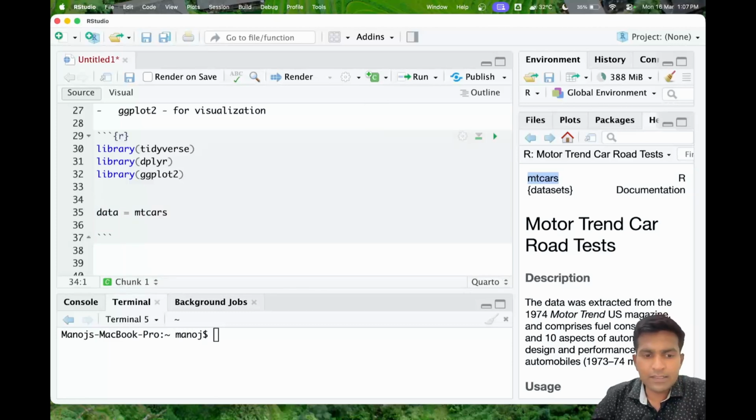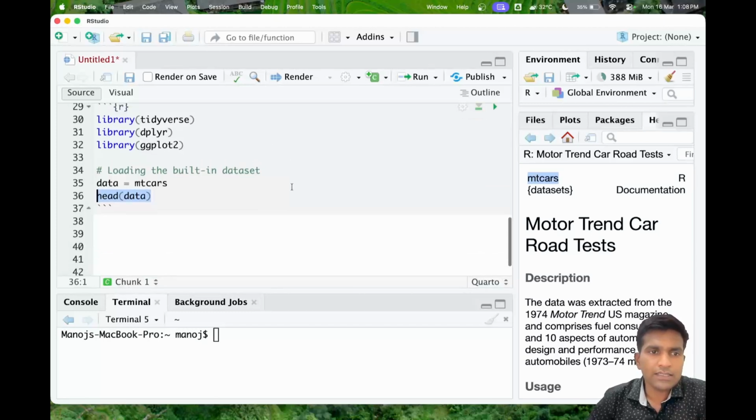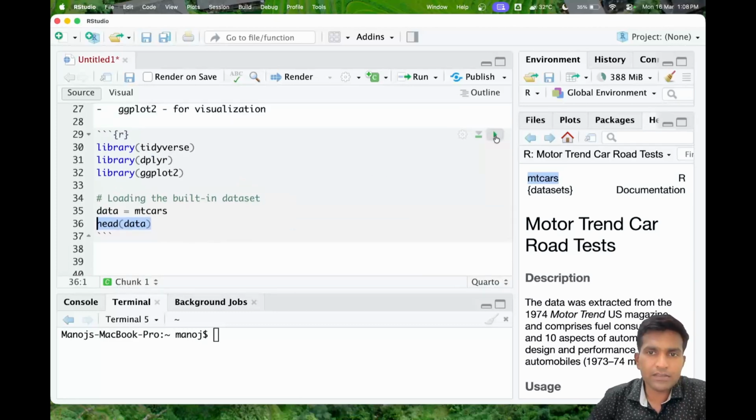So this is basically the comment, the hash within the code block acts as a comment, loading the built-in data set, right? So data is having the copy of the mtcars data set, and again head of data. So basically head of data shows us the first 6 rows of the mtcars because the data is having the copy of the mtcars data set. So let us see the output here by clicking on this green color button, run current chunk button.